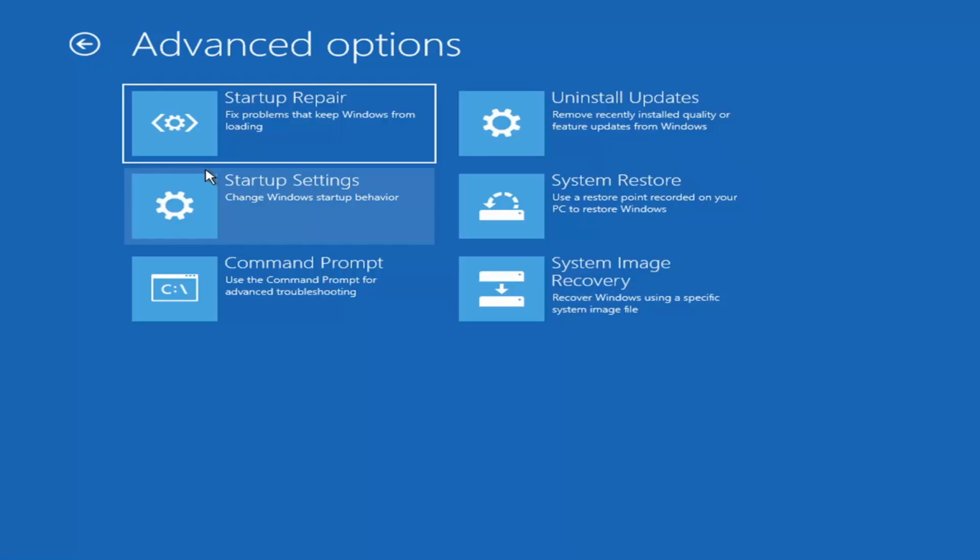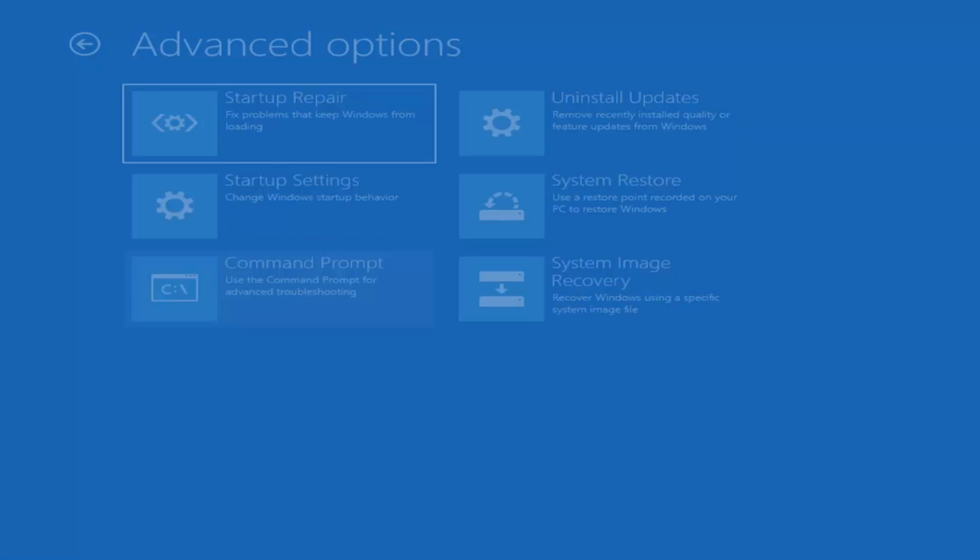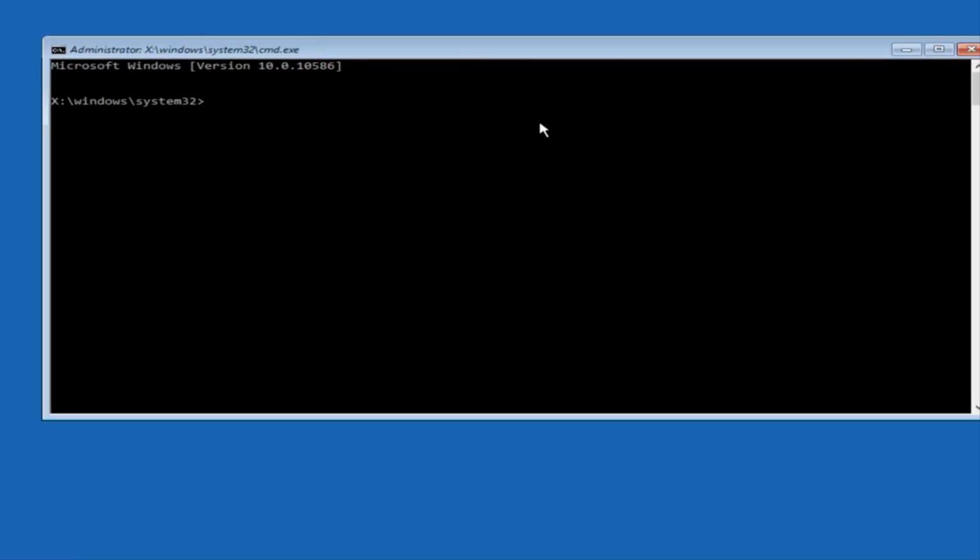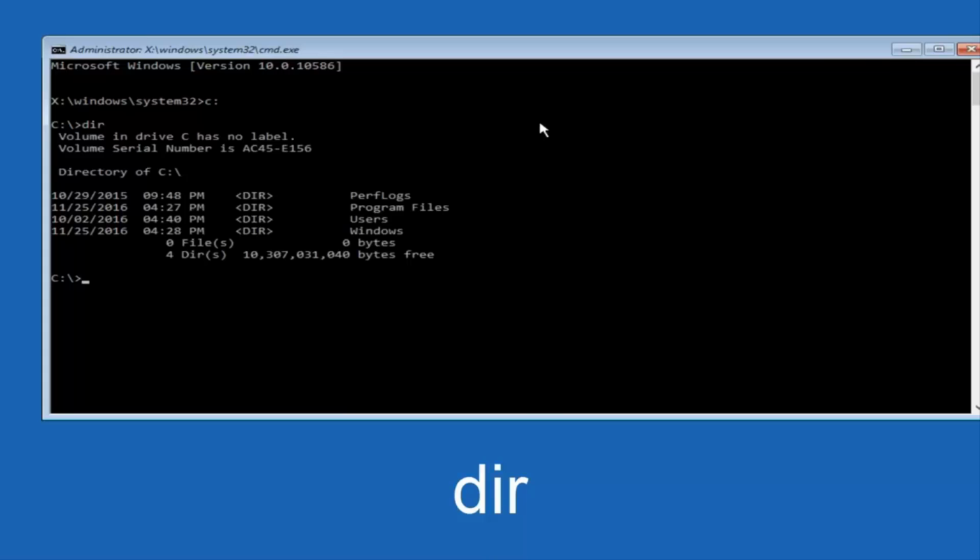So this method number 5, I'm going to call it, is going to start on this advanced options page, and we're going to select command prompt. Use the command prompt for advanced troubleshooting. So go ahead and select that. So at this point, you want to type the letter C on your keyboard, or whatever your main hard drive would be labeled as, and then colon, and then hit enter on your keyboard. Once you're done doing that, type dir, and then hit enter again on your keyboard.